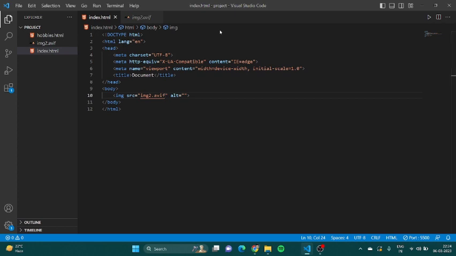So this was all about the img tag. We learned about the src attribute and the alt attribute. Src is a required attribute, alt is not. And then we learned about the height and the width attributes. So that was all there is in the img tag.